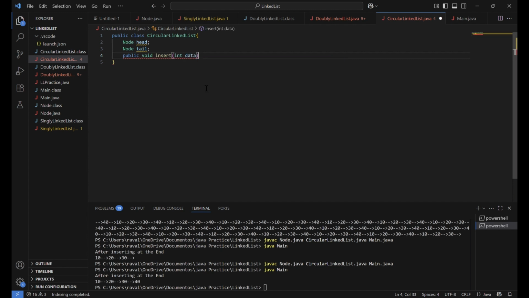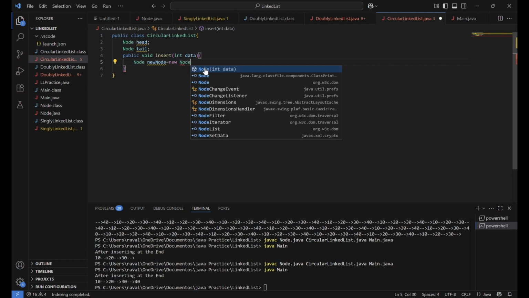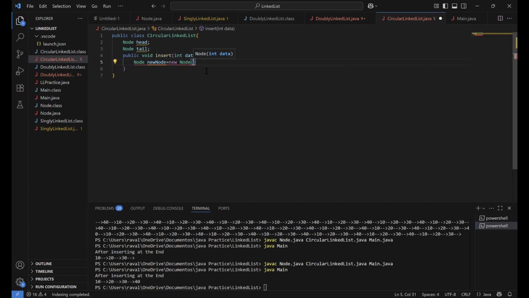Inside this method, first we have to create the node to insert it. Node newNode equals new Node, we have data. Now the operation that we're gonna perform is insert at the end.